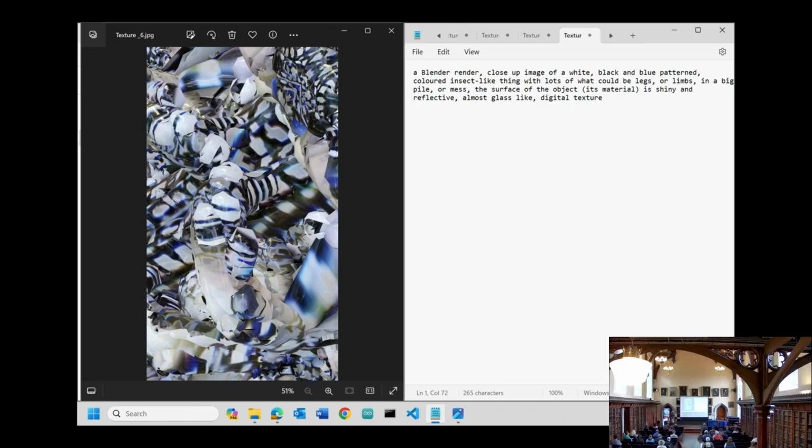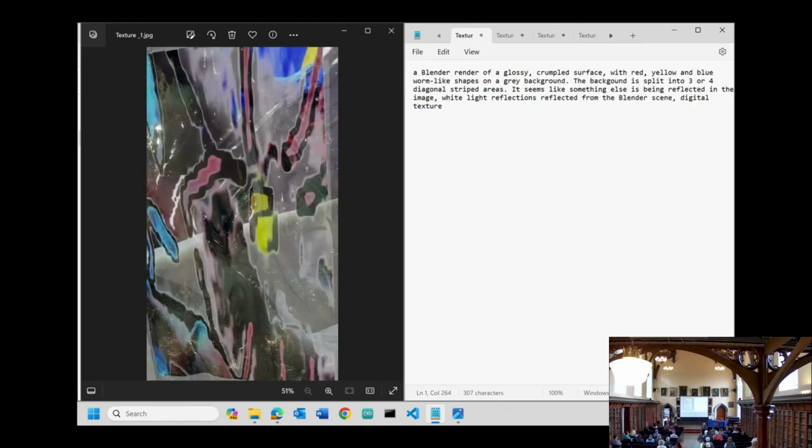Format-wise, these descriptions began by stating the image type, which in the majority of cases here was a Blender render of, followed by a description of the image's specific content and appended with the image style, which for this model I defined as digital texture. And this is another example. This one was accompanied by the text: a Blender render of a glossy, crumpled surface with red, yellow and blue worm-like shapes on a grey background. The background is split into 3 or 4 diagonal striped areas. It seems like something else is being reflected in the image, white light reflections reflected from the Blender scene, digital texture.